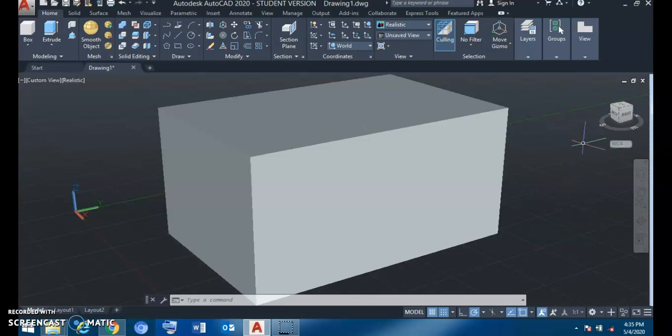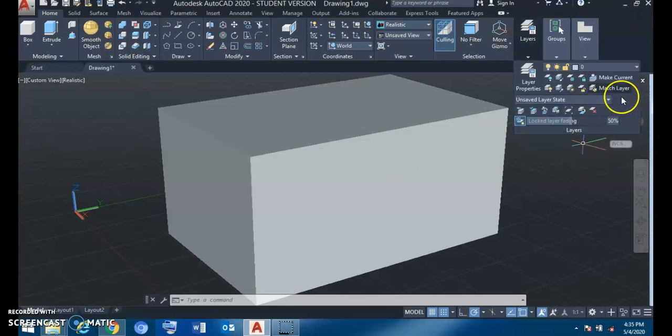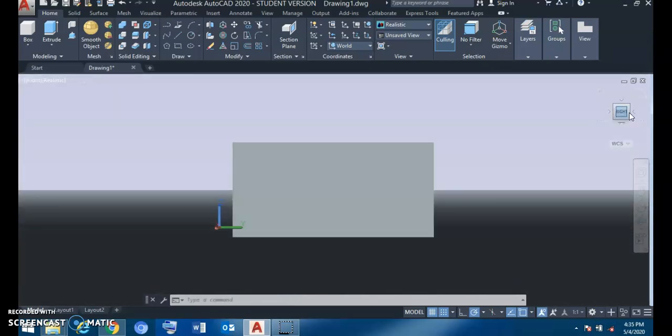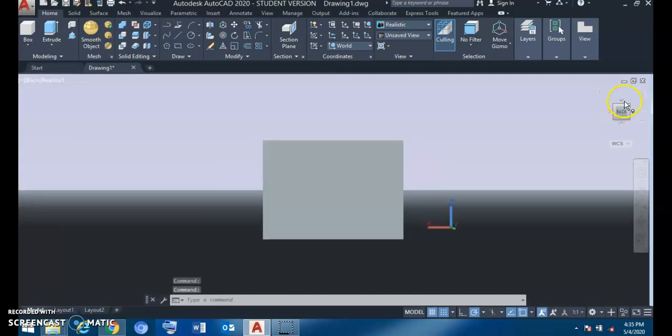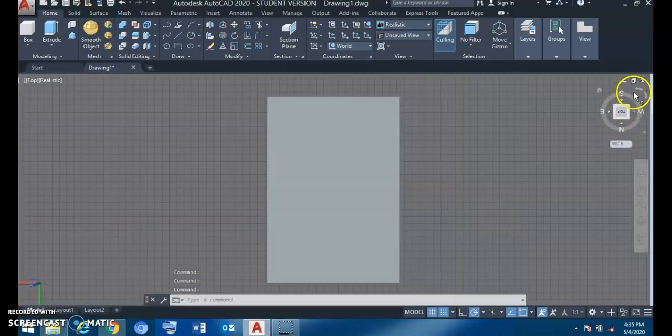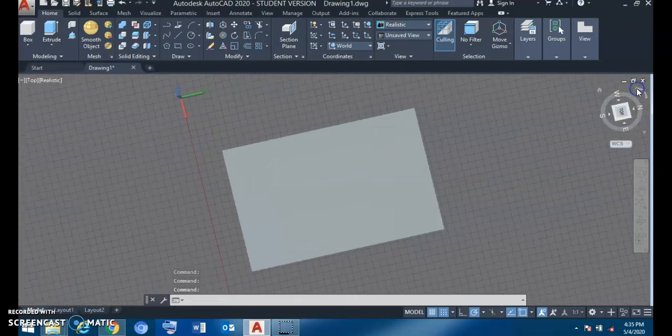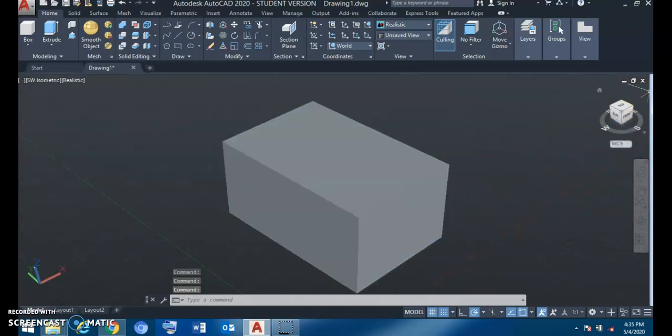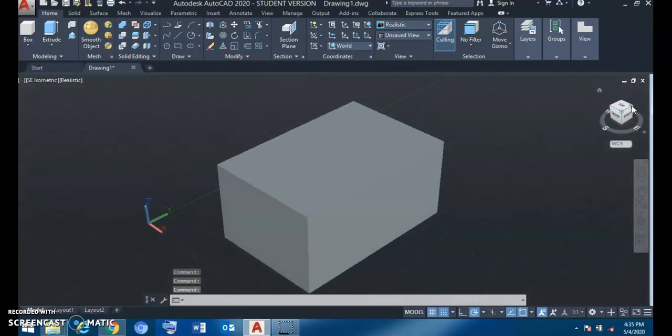Okay, you can view this box by clicking on this wheel here. So you can see the right side, the back side, top, and so on. This is the navigation wheel. It's very useful. So just now we were looking for this side. Okay, so remember this is the front, right, and top.